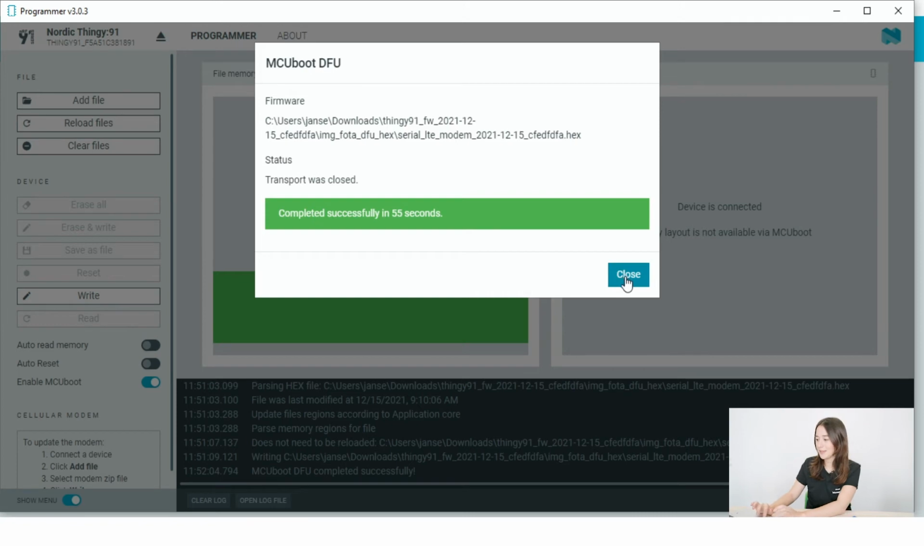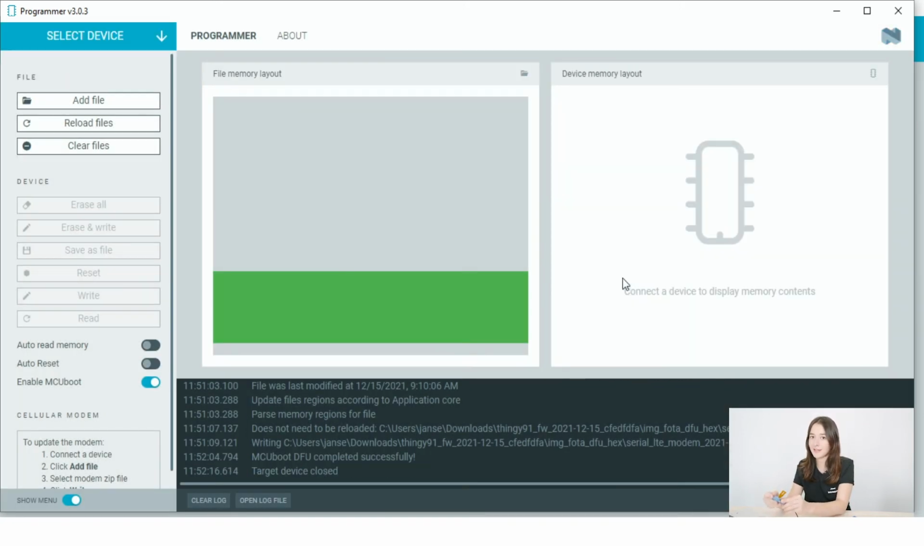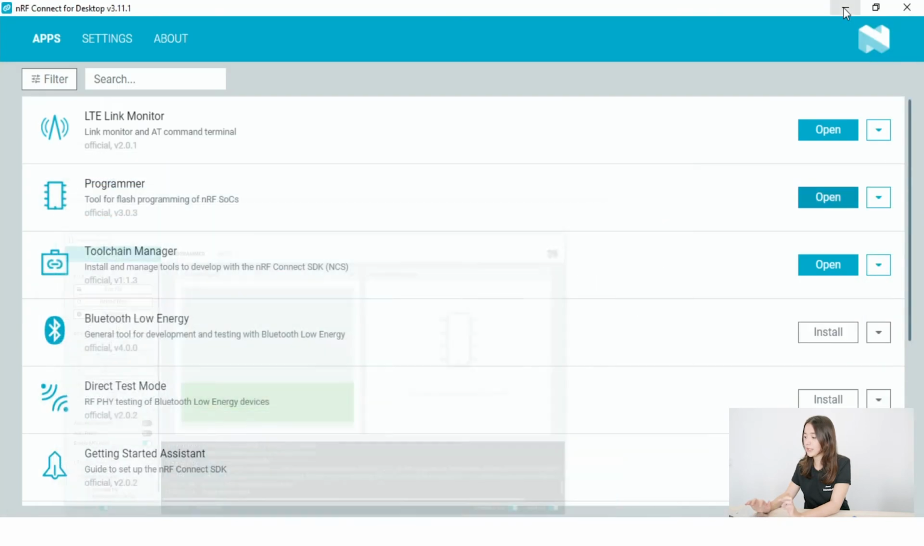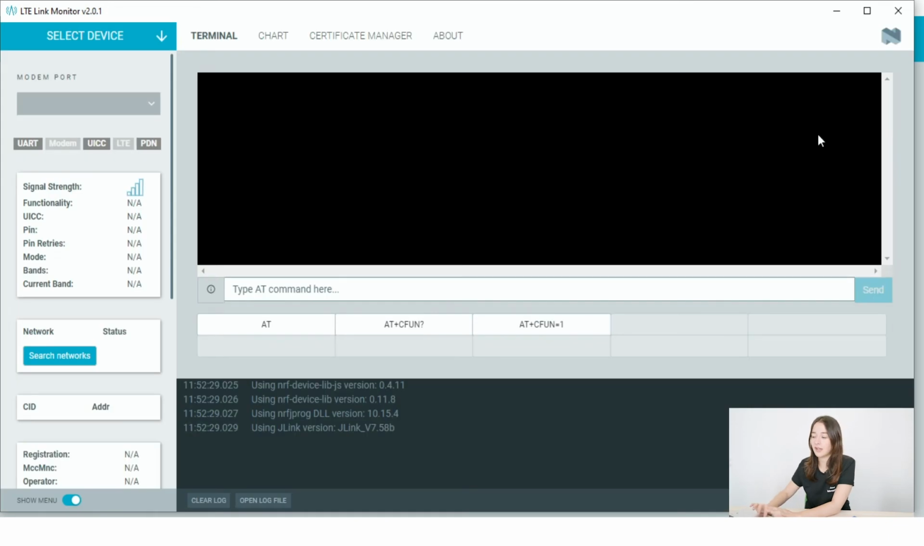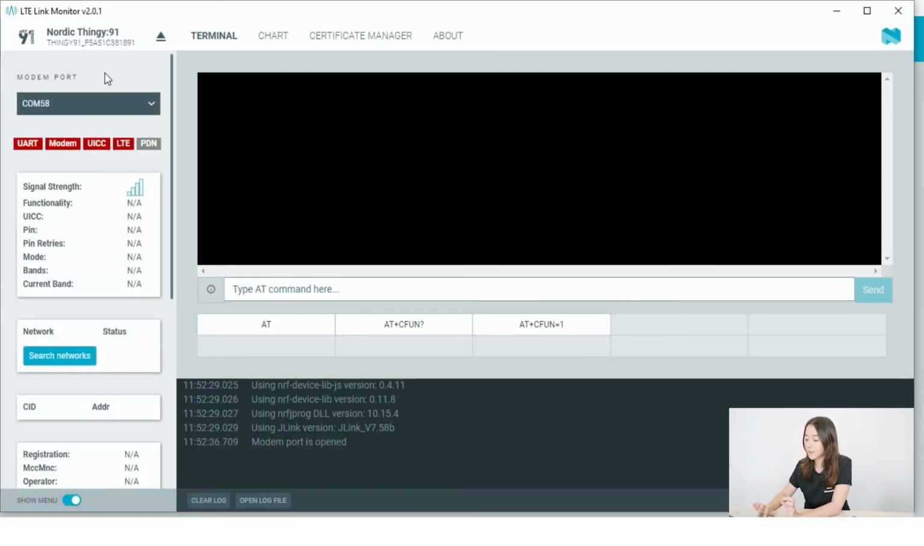Okay, so now my application firmware is also flashed. I am restarting my device and now it's time to communicate with the device. For communication, I am also using a tool inside the nRF Connect for Desktop application called LTE Link Monitor, but you can use any kind of SSH client or serial communication tool to communicate by using AT commands. I'm using my device and let's start with the commands.